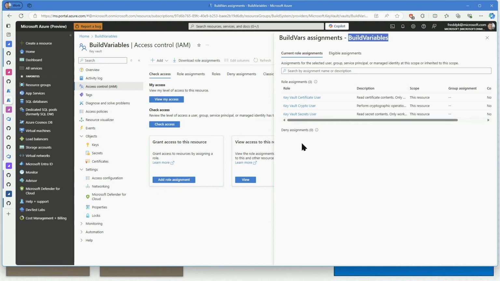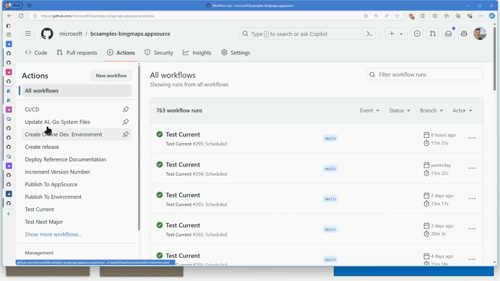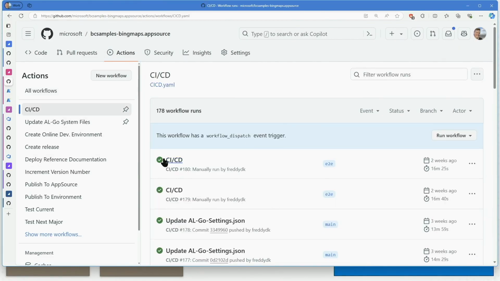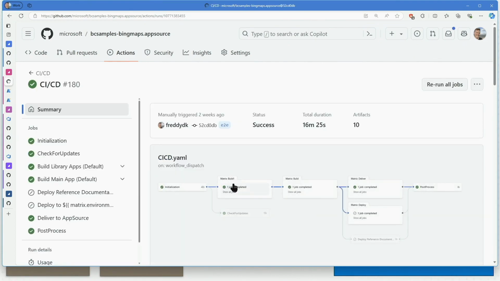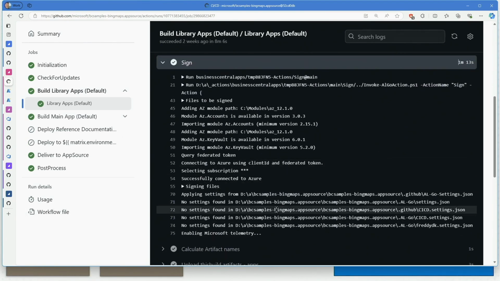So these are the three roles that my managed identity needs to have in order for that to then be used. And looking at the Business Central Bing Maps.app source action here, looking at the latest, 2 weeks ago should be fine. Looking at that and looking in build, we should be able to see under sign here that it queries the federated token and connects using client ID and federated token, and thus uses federated credentials for this one.